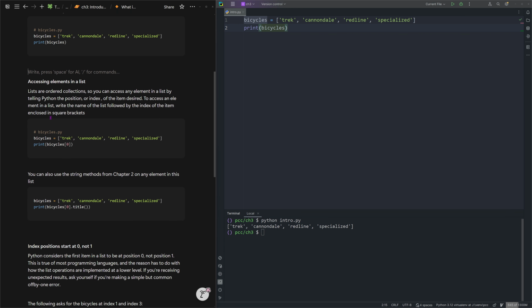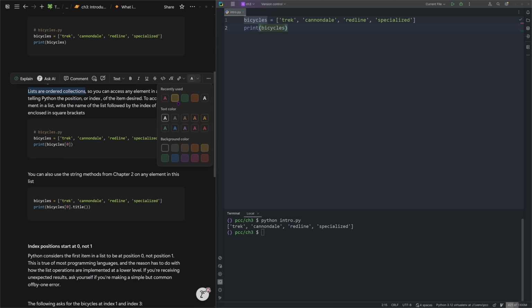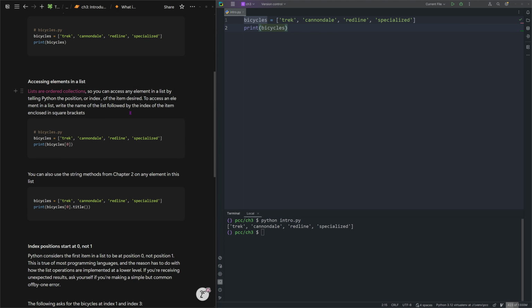Accessing elements in a list. In order to access elements, we use indexes. Lists are ordered collections. Ordered means that each item has a position, an index, and we can use the index to get the item. In other collections, there are multiple ways of storing values, and they might or might not have an index. However, lists are all ordered collections, so you can access any element in a list by telling Python the position or index of the item desired.